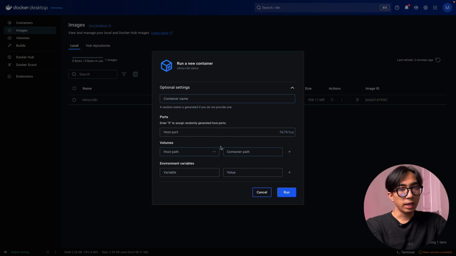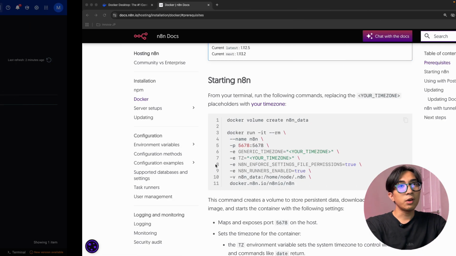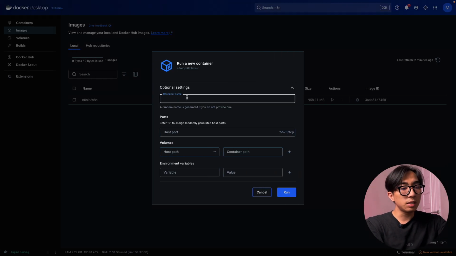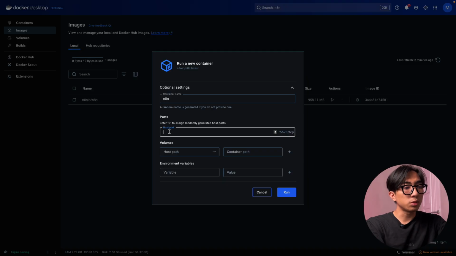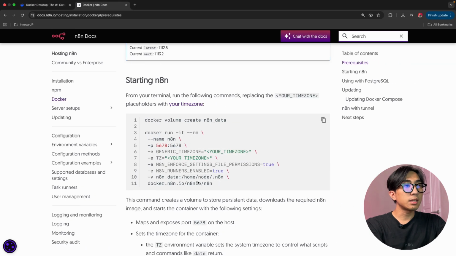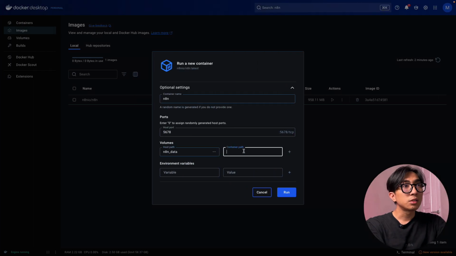So if you notice here, it asks for certain values: the container name, the ports, the volumes, and the environment variables. Which, if you also see here, we have the names, this is the ports, this is the environment values, and this is the volume. So this is how we are going to translate it into Docker Desktop. First, the name would be n8n, and then the host port will be 5678, the same as the one from the n8n documentation. And for the volumes, for the host path, you can use the name of the volume that we just created, which is n8n_data. And then for the container path, it is this one, which is /home/node/.n8n. Just copy it here.